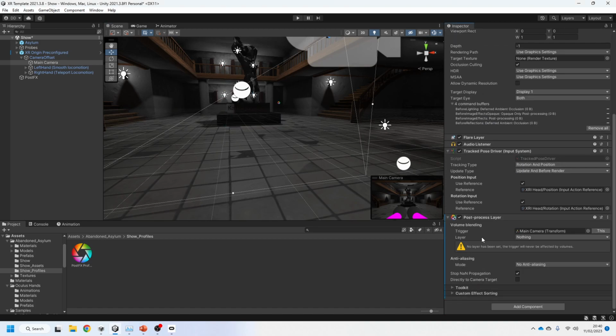And it gives us a bit of a warning down here once we've added it. It says no layer has been set. It's not going to be affected by any volumes. We've got to choose a layer, and it will warn us if we choose default. It'll say this is dumb, because it's basically trying to process everything, which is inefficient. Or we could tell it to do everything, or we could tell it to just use certain things in particular. I think we're going to stick with default for now, but you can change it to whatever you want.